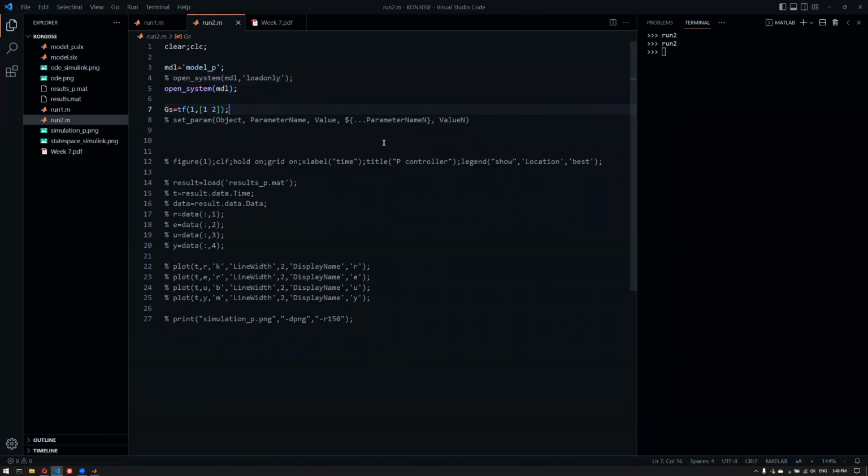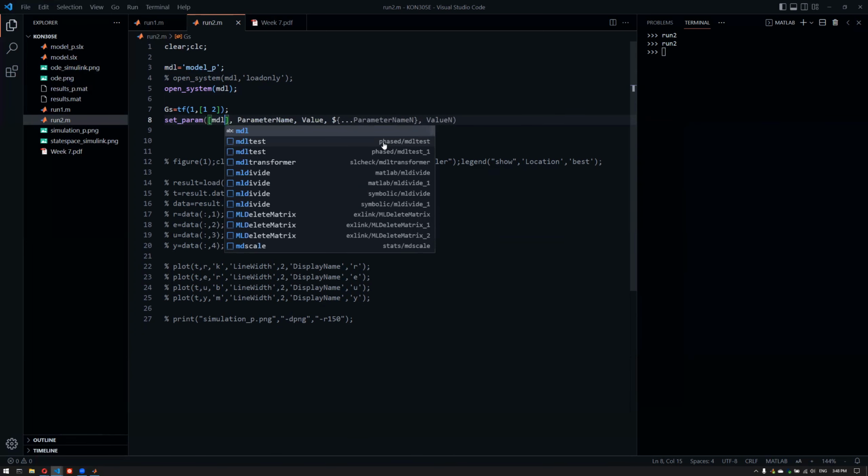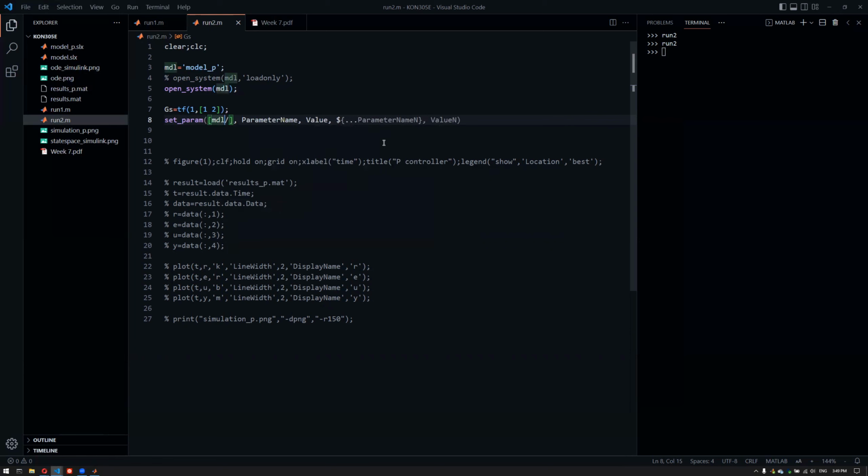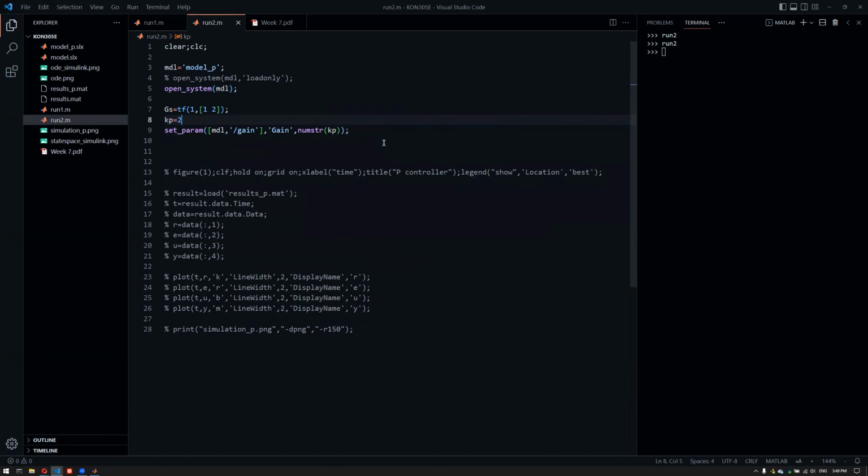So let's try, first of all, using set_param, and it will be something like the model, and then slash, like this, and then let's call it gain. Now the parameter name is going to be gain. So I'm changing the property gain, and I'm going to give it a value. But keep in mind that the value should be a string. So everything is in string here. num2str, let's call it kp and semicolon. And I'm going to define something like 2 here.